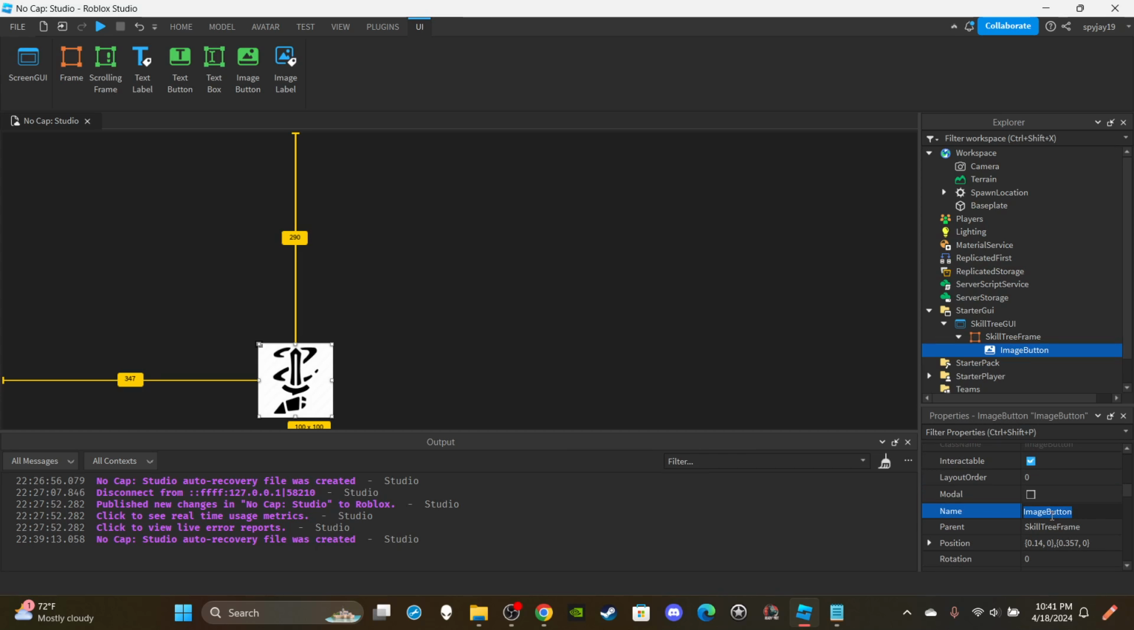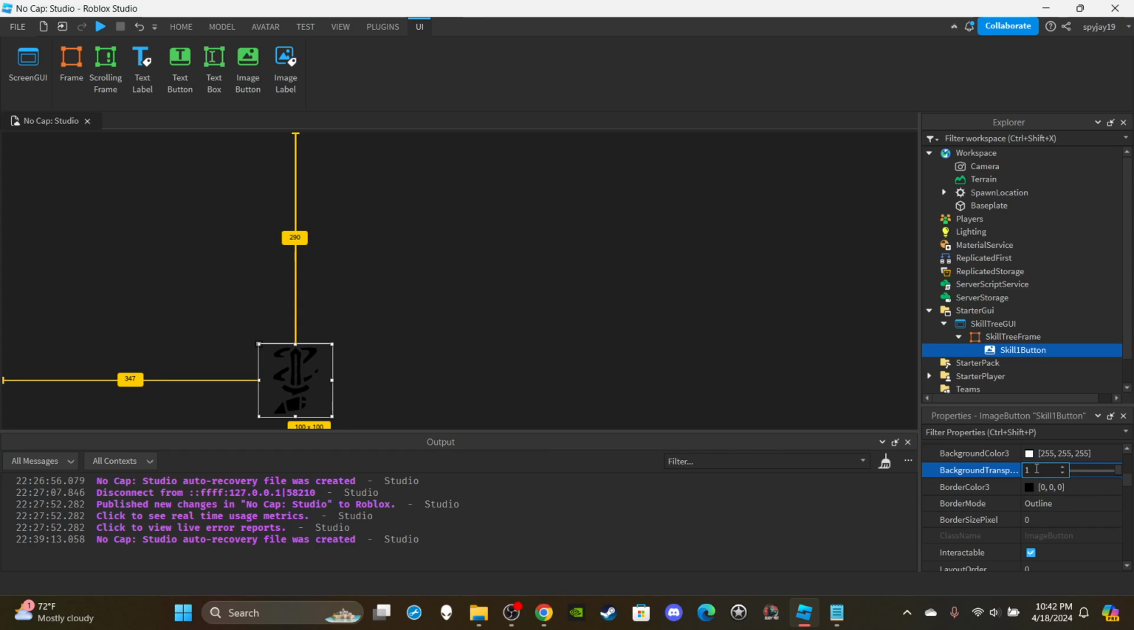Then I'm going to rename this button to Skill1Button. You guys already know how I am about naming. Make sure you name everything exactly as I named it, because it is very important. So we have icons for the different skills in the skill tree. As for transparency and everything, we want the background to be fully transparent, right?